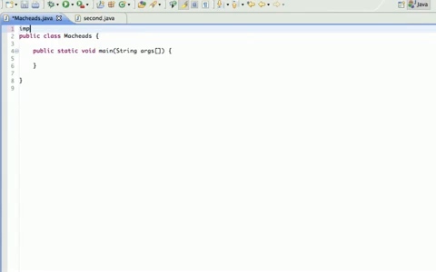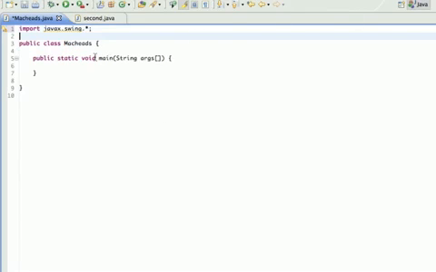First thing we have to do is import something. We have to import javax.swing. And this is all our windows and buttons and things like that. So in this tutorial, I'm just going to be teaching how to make the window.